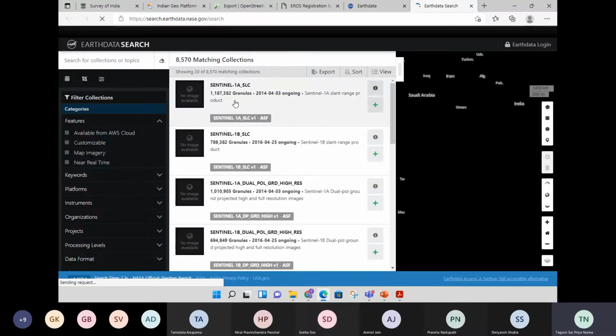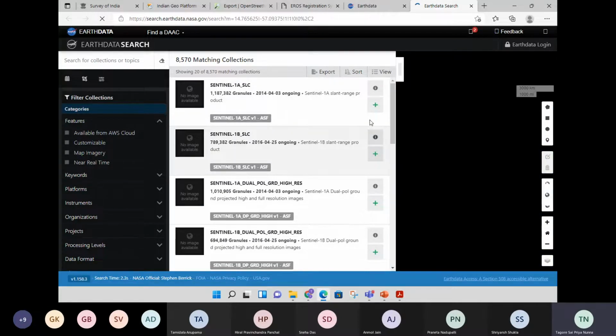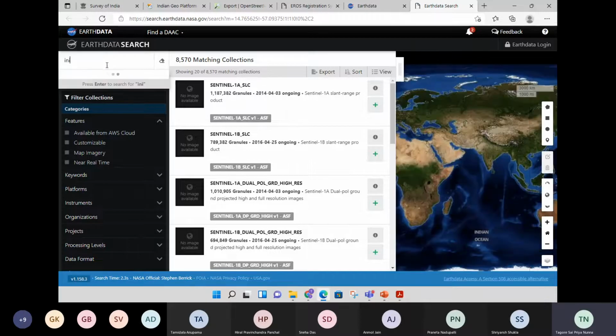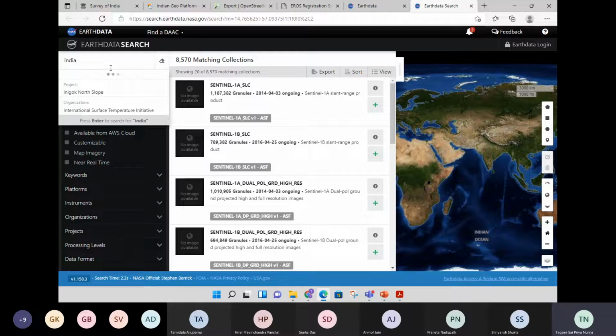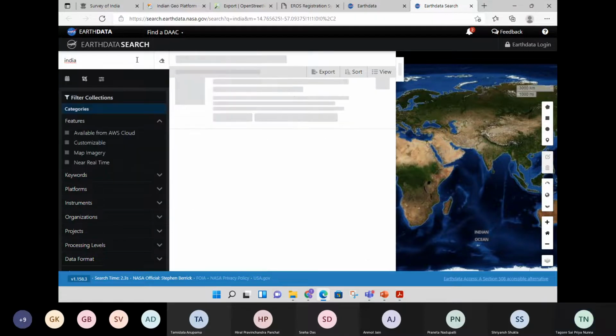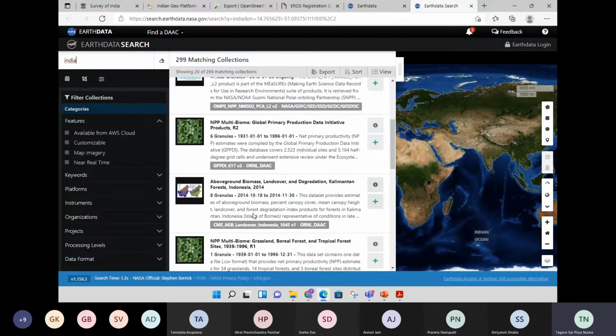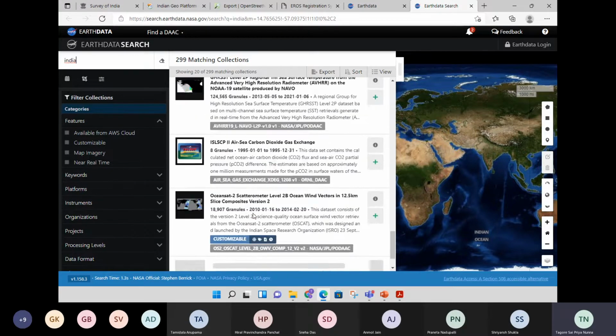See here, you have many data sets for worldwide. If you want data sets available for India, just search. Here you can see the data set LULC available for different time periods. So these are readily available data sets.